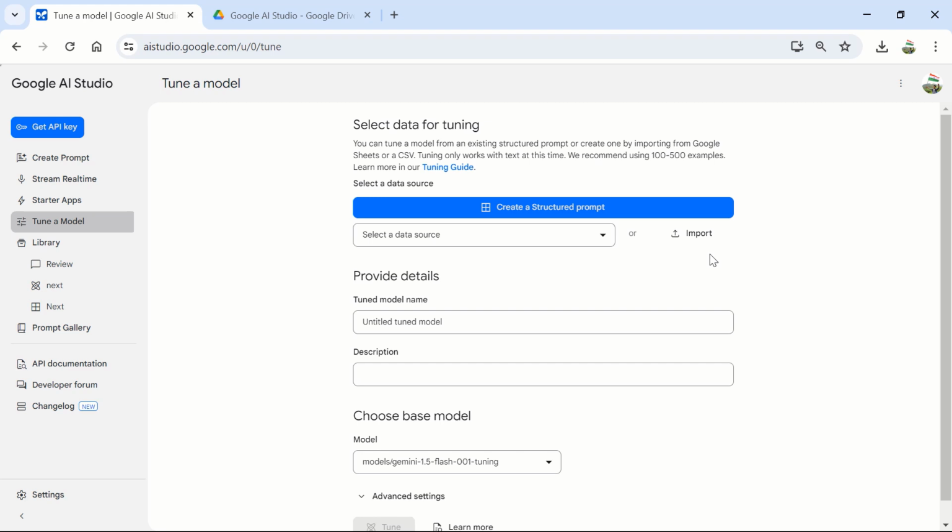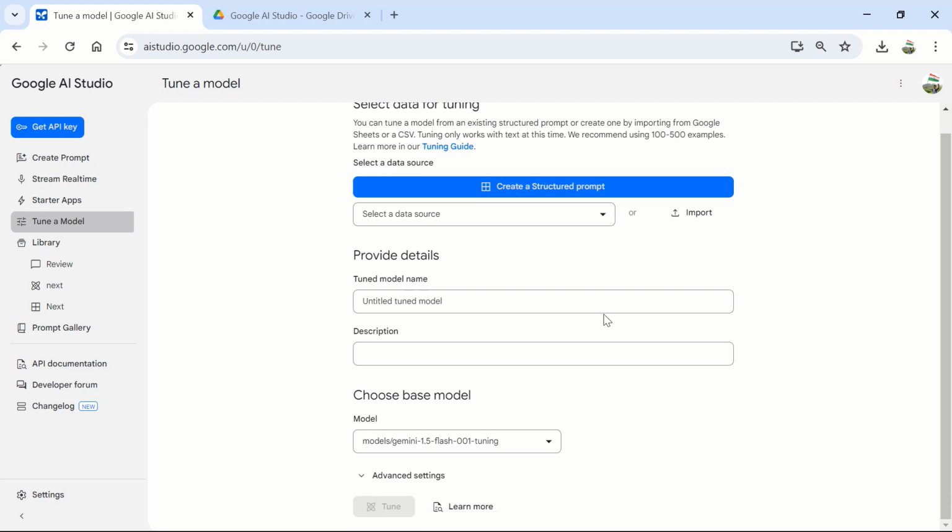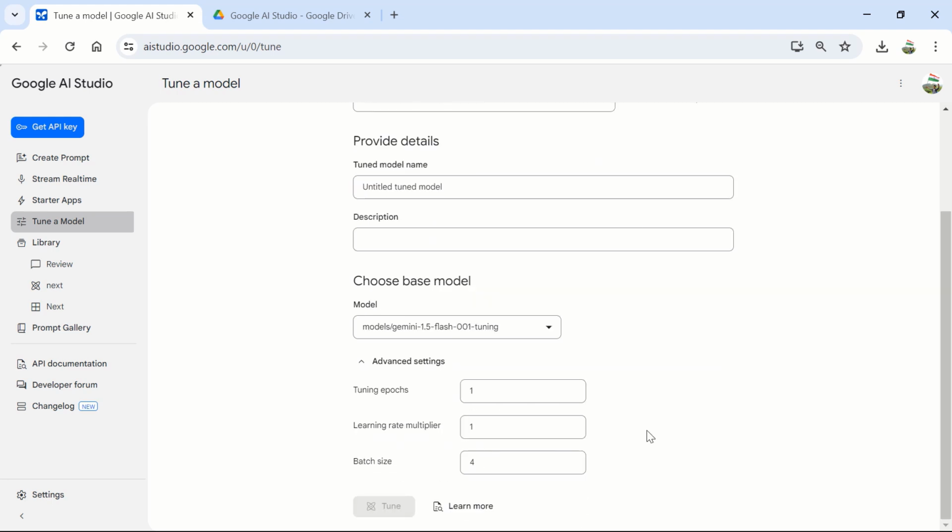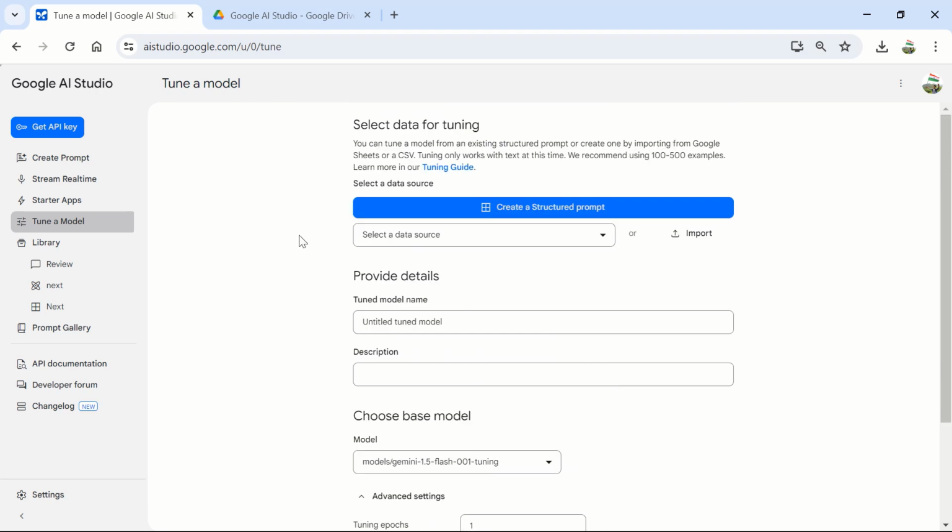So we did the entire end-to-end process of entering data for tuning, creating a model, tuning that model, and using that model to generate the responses. And we also learned some technical aspects of it like epochs, learning rate, batch size, loss curve, etc. So this is how we learned how to tune a model.